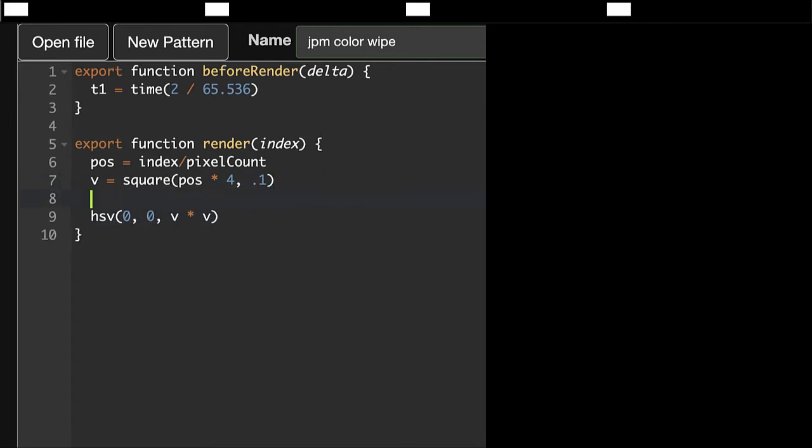So I got a problem. When V equals 1, I want S to equal 0. So how could I do that? Well, how about S equals 1 minus V? Or I could do S equals V is not equal to 1. Okay, let's try that.